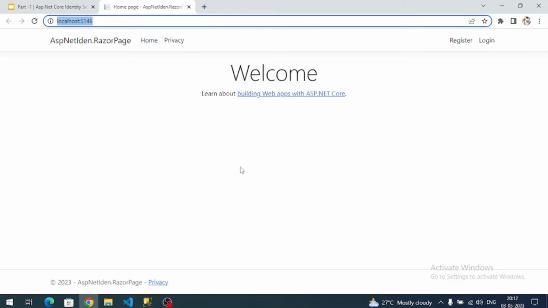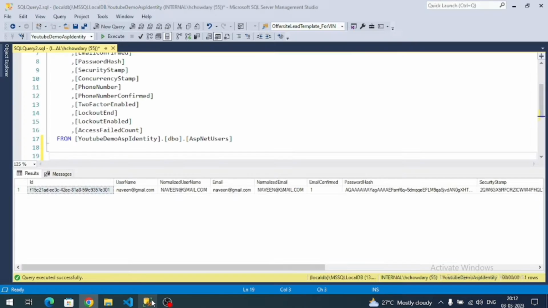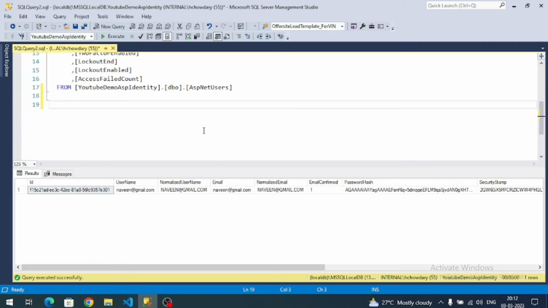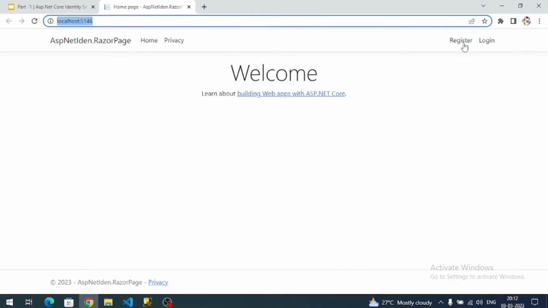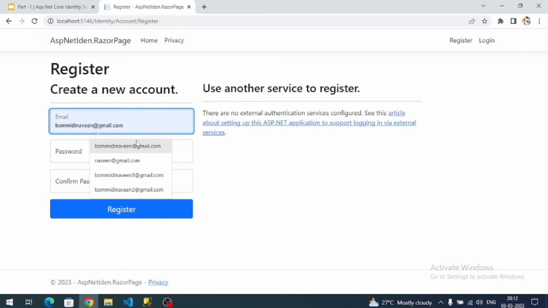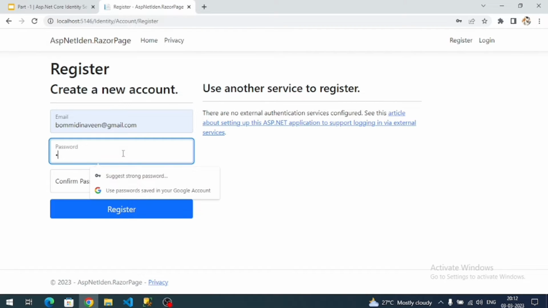Let's see that again. First let me delete my registered record, so that I can register again. Now let's go to our application and go to the registration form. Let me register again.